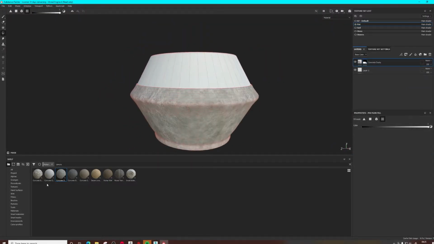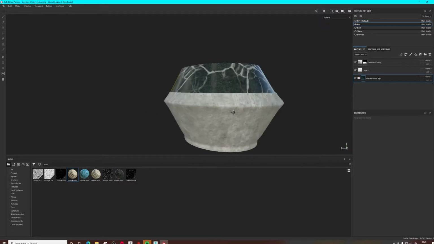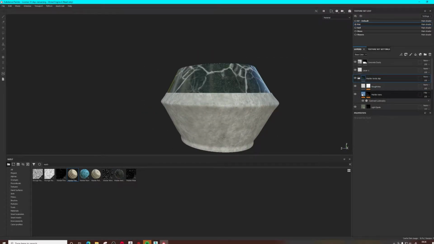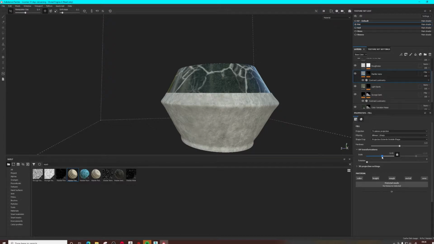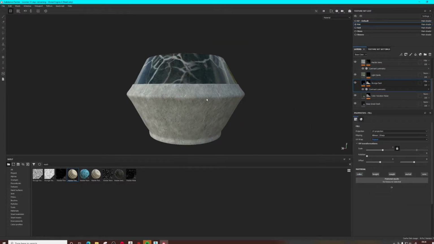So now we're basically just continuing to texture the rest of the pot. I already had an idea in mind where the lower half would be a concrete and the upper half would be a marble with some kind of gold leaf detailing on top of the marble, which you will see me do later on.